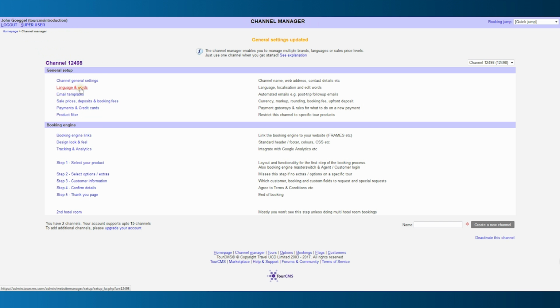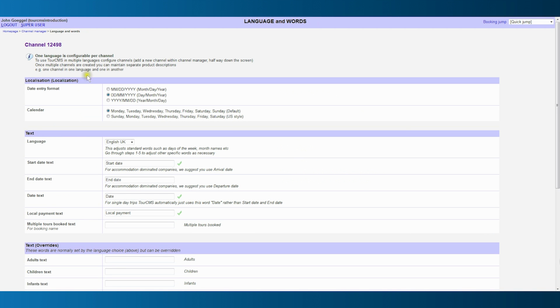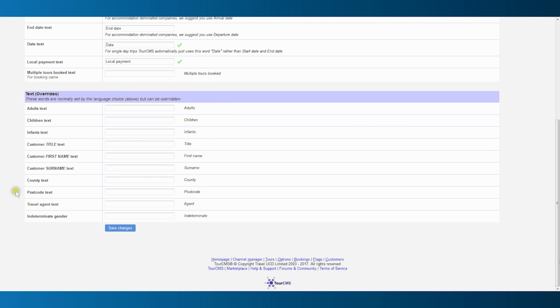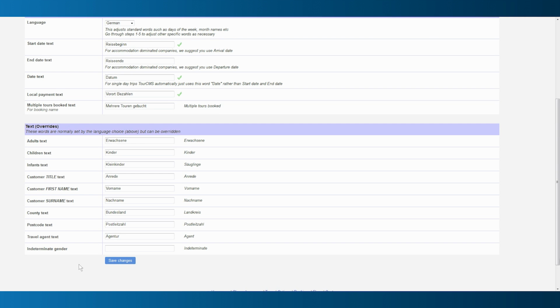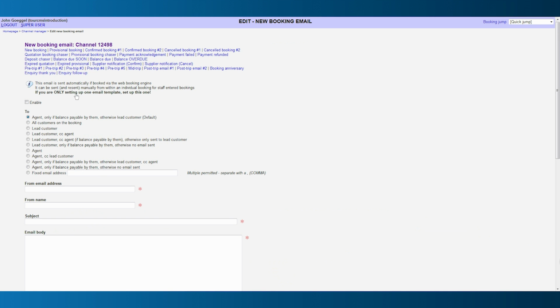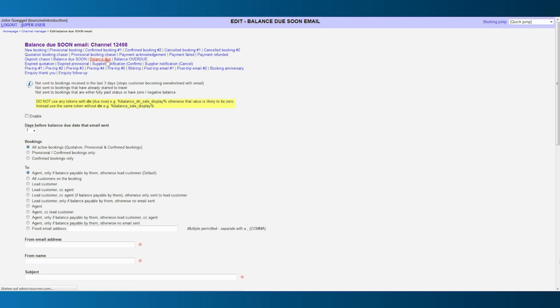Language and words allows you to change the date format, the language of this channel, and allows you to change some keywords. As an example, I switch all necessary fields to their German counterparts. Email templates are quite a complex topic. Basically, this allows you to generate emails that will be sent automatically by the system to the customer and/or the sales agent if a certain set of variables are met.